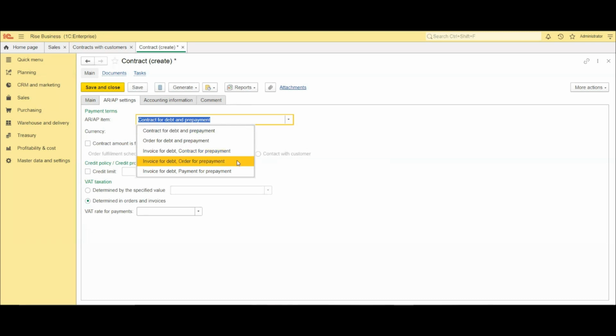Invoice for debt, order for prepayment. In this case, when you receive a payment from the customer, for advance payments, you will need to specify the related sales order, and for net payments, the related invoices. Advances will be later set off by the system under invoices.